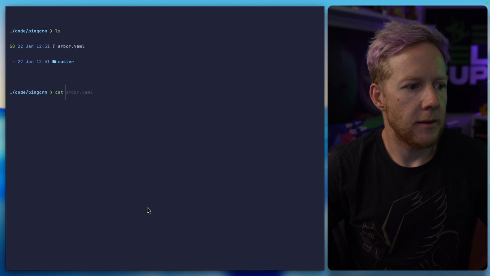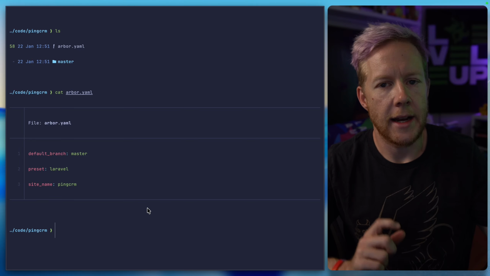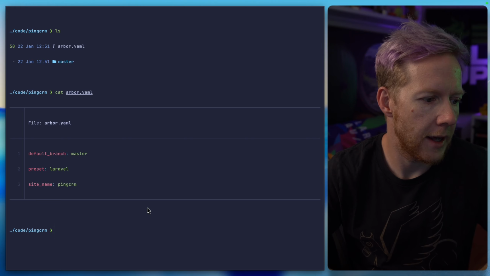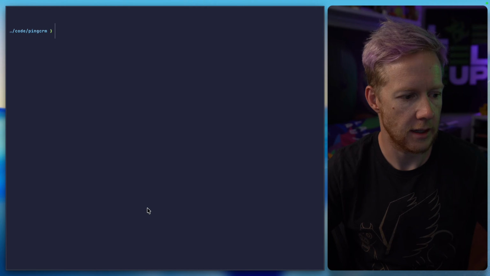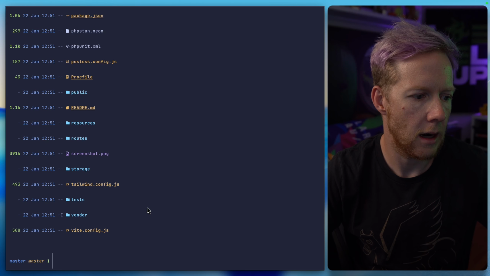And that's because we effectively figure out what your default branch is, and then we'll map the site name, which is the parent folder, to that, and we'll run a herd link for you automatically. Run it with secure, so you've got a certificate for local development and things like that. And if we go into this master directory now, we will see all of our Laravel application stuff.